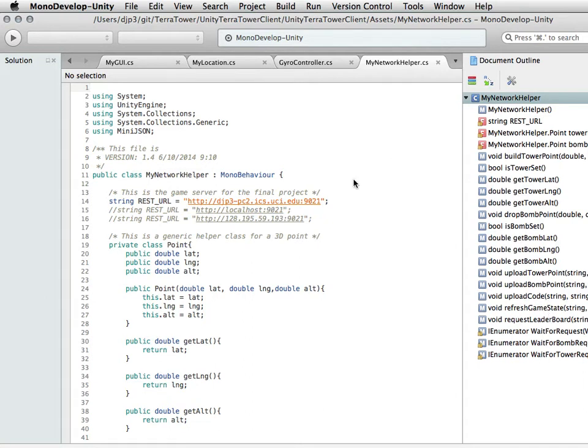So now over here in the code itself, we can see that we're including the mini.json file. The mini.json file is provided for you as well. That's a script that needs to be in your assets directory in order for this to work. We'll check that into GitHub in a second. You can get it via GitHub.